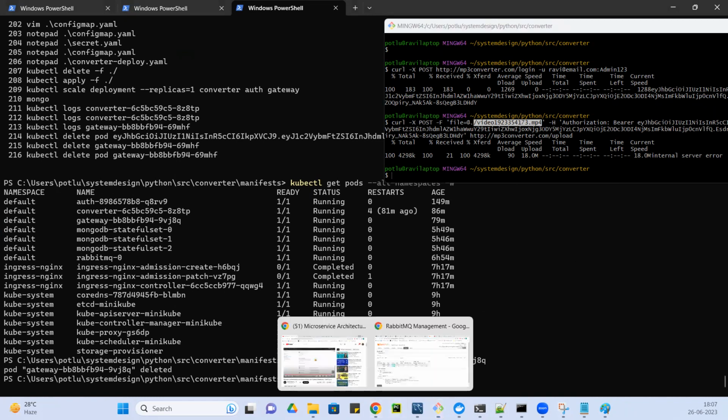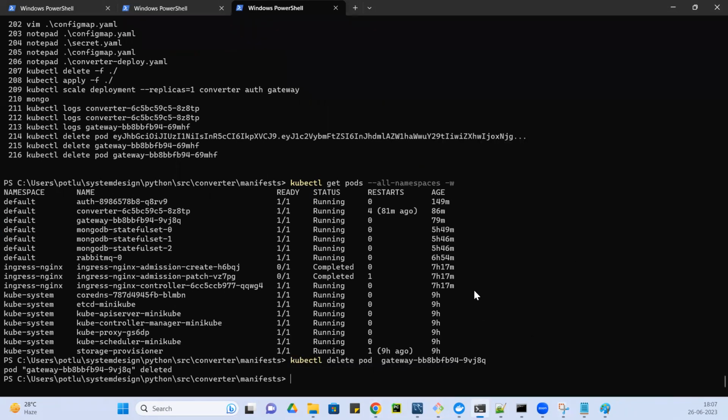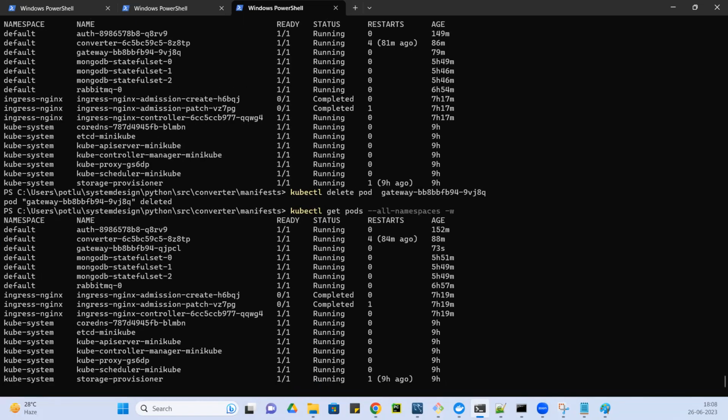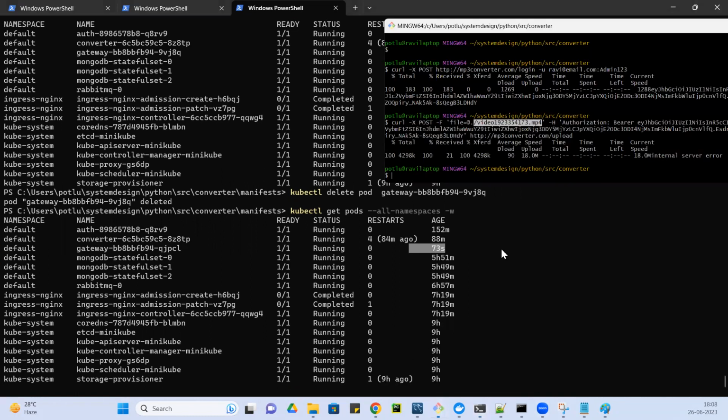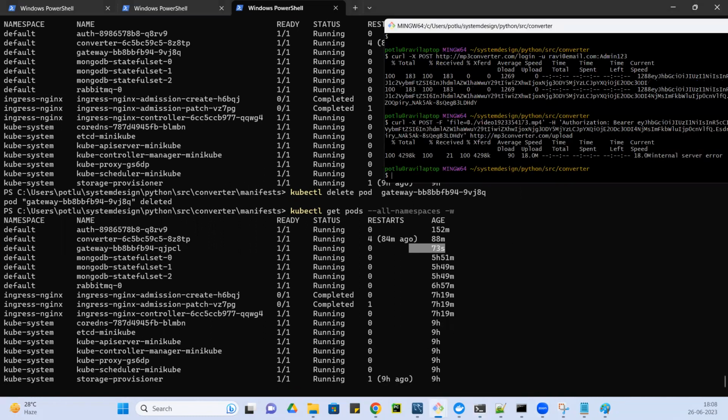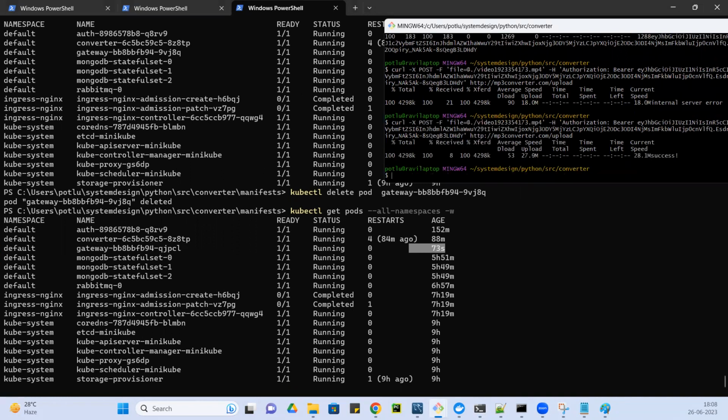So see all the namespaces. Our gateway is back up and running from the server. Maybe we can give it a try. If it doesn't work, it already worked earlier. Yes, so this is the success.